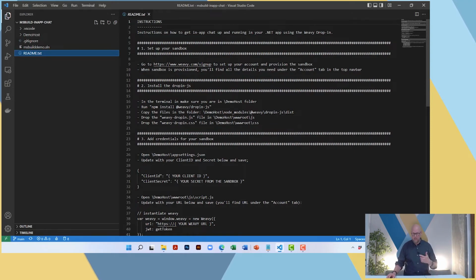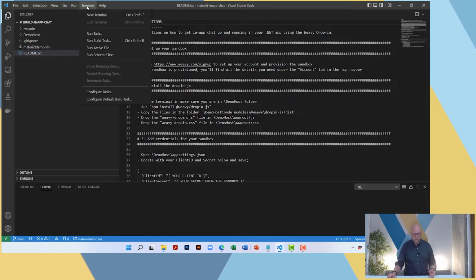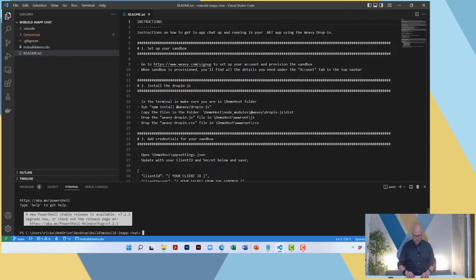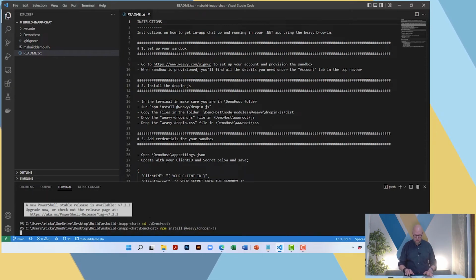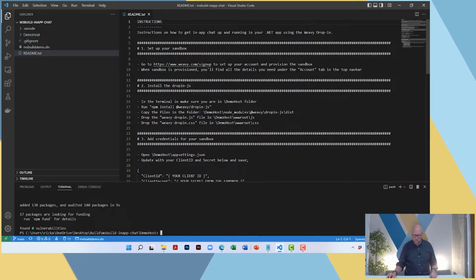And the next thing we need is to install the drop-in UI, which is an NPM package. So I'm going to do that by firing up a terminal and making sure that you are in the demo host folder. And then we do npm install @weavy/dropin-es. So now we're pulling that down into our project. And as you can see, the next step is, under the folder node_modules, weavy, dropin, dist, we want to copy the files in the JS and the CSS folder.